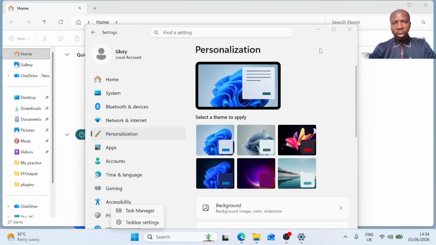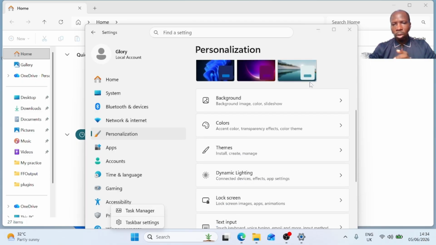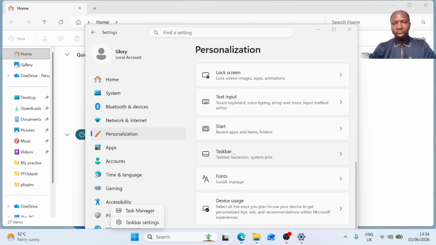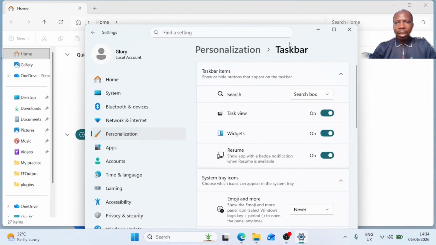But we don't need to do that because currently we are on personalization already. So what we need to do is to scroll down on the computer. We have talked about the color, the themes, and this time around you are talking about the taskbar. So click on the taskbar. When you click on the taskbar, you see all of these items that are turned on, that you can see the color of the toggle because of the accent color that we use. Now, if you turn them on, it means they will show on the taskbar.